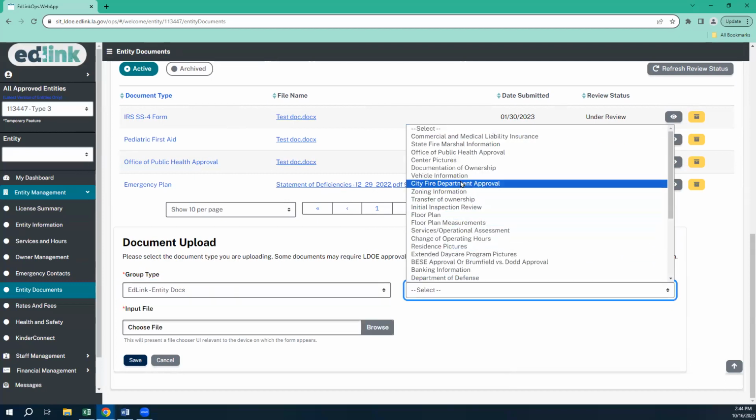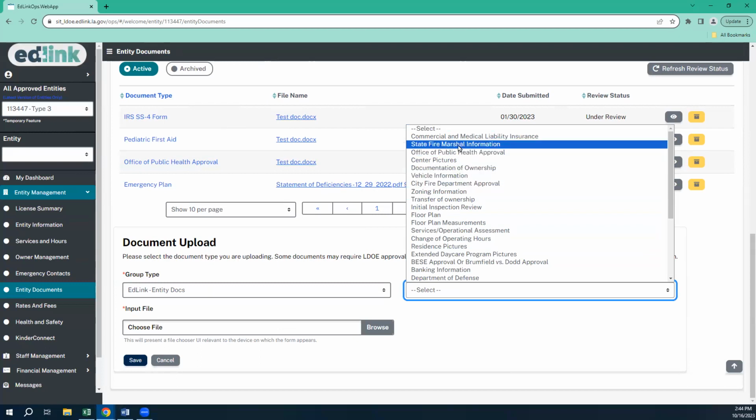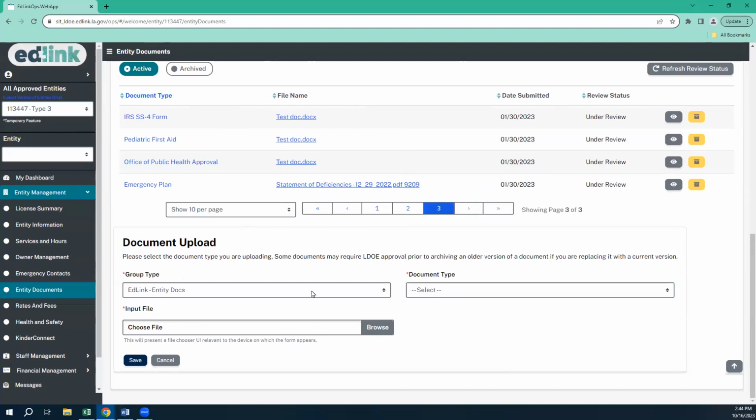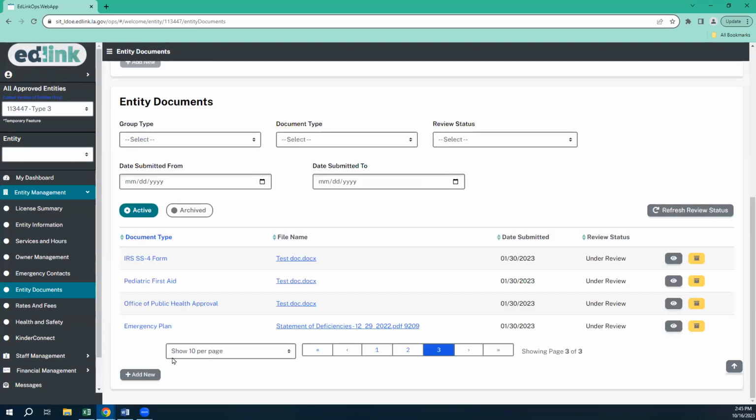And then you'll see right here, city fire department approval, or you'll have state fire marshal. Okay, whatever the document is, all you have to do is upload it here and then let your consultant know that you've uploaded it in entity documents and they can access it and see that you're current. Okay. All right. Make sure you hit save after you do that upload though. I'm going to hit cancel this time around.